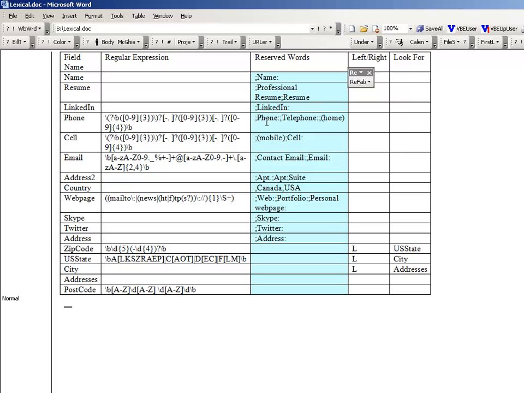And here you can see that the program over the past little while has been learning different reserved words, in this case phone, telephone, and home in parentheses, that represent the person's phone number. And likewise, the email is sometimes heralded by contact email and sometimes by email. Either one of those is a good herald for the email address and so on.